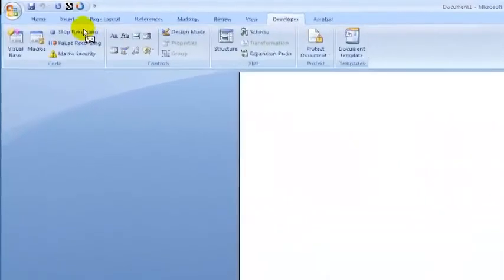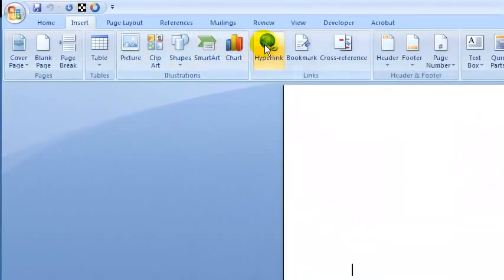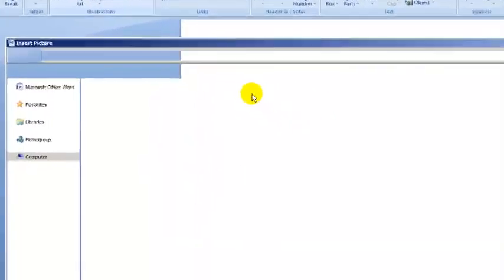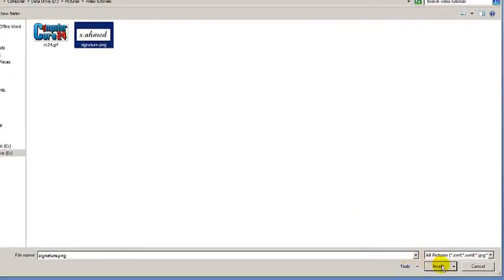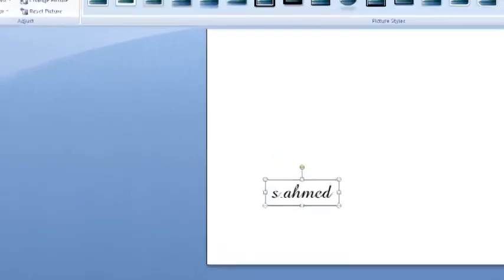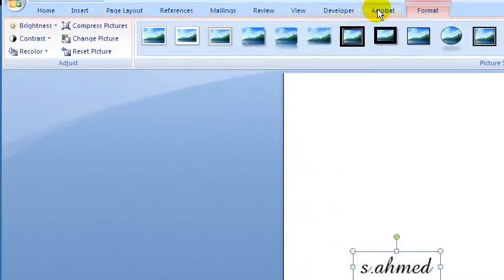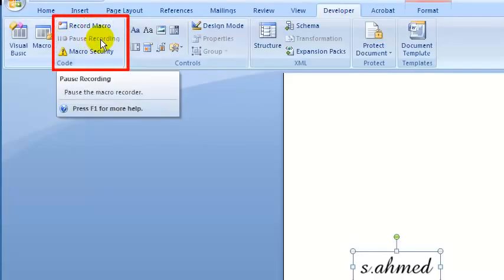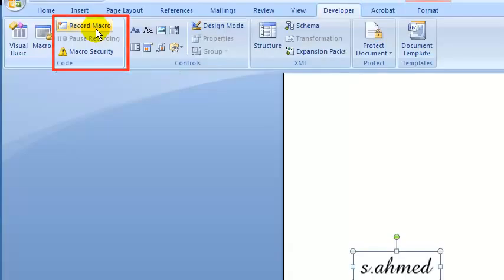And then insert picture, signature, and click Insert. The image has been inserted. Click the Developer tab and stop the recording. You can also pause the recording if you wish to do something else, but usually just click Stop Recording.